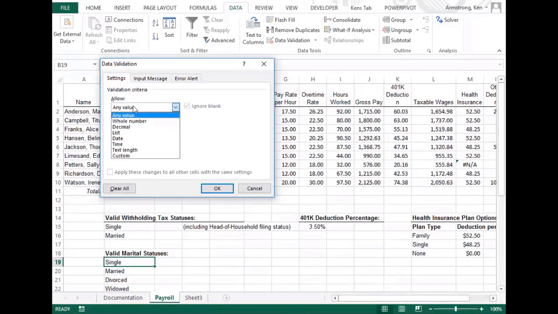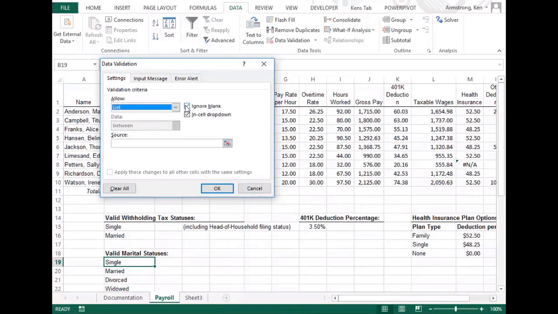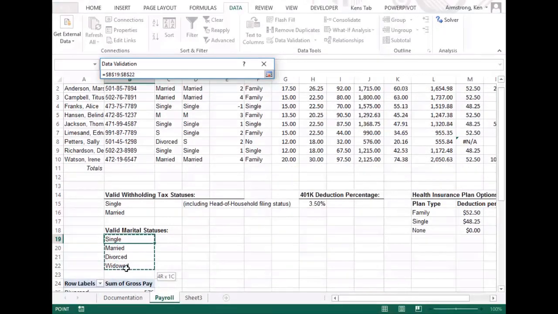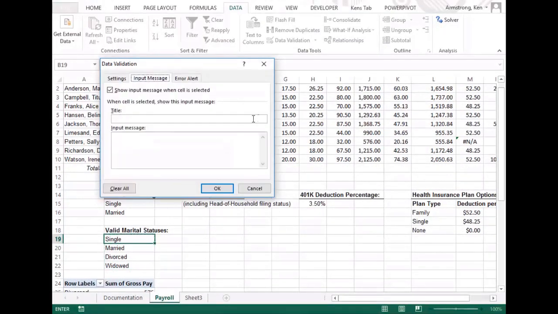And then for the settings, by default, every cell in the whole page is set to any value. It'll accept anything at this point. But I want to accept just a list, and I want an in-cell drop-down list. And for the source, I'm going to define the source as these 4 cells. And then for input message, I'll show you what this is. I'll just call it input message, and please select one of the following. Hit OK.